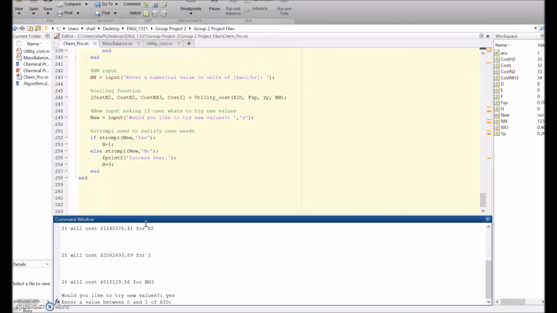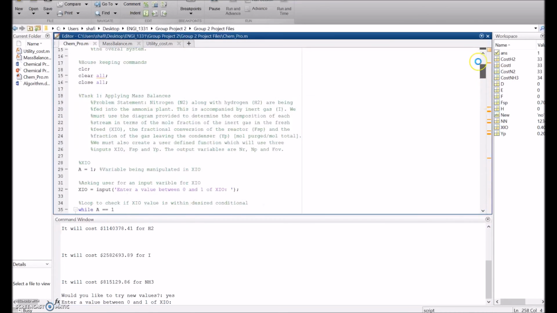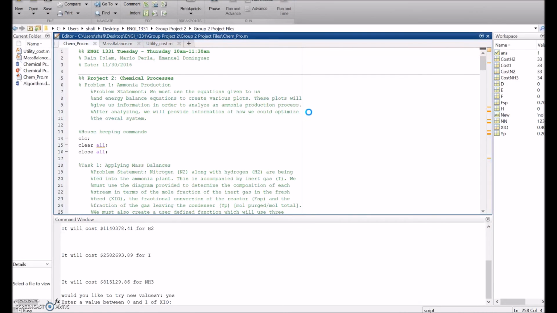And that completes our code for this problem of chemical processes, which we are trying to solve ammonia production in terms of how we can utilize and optimize this system. Thank you.